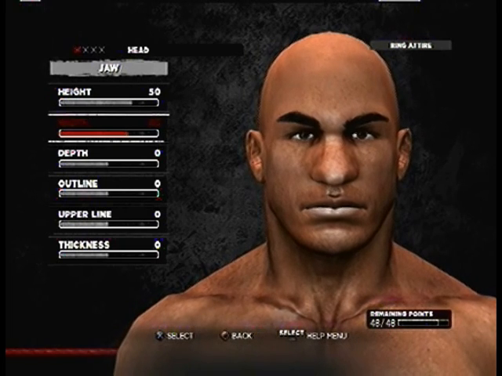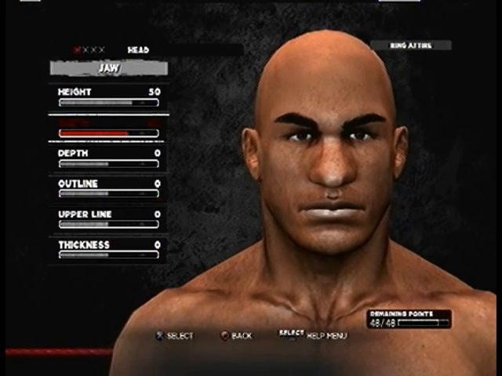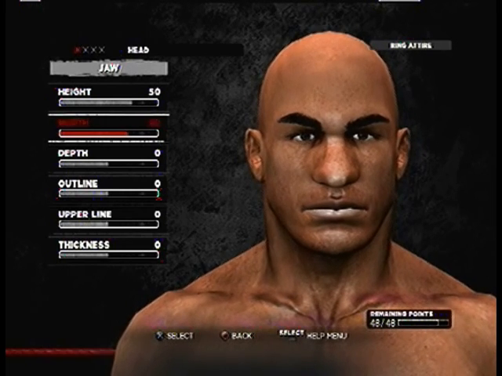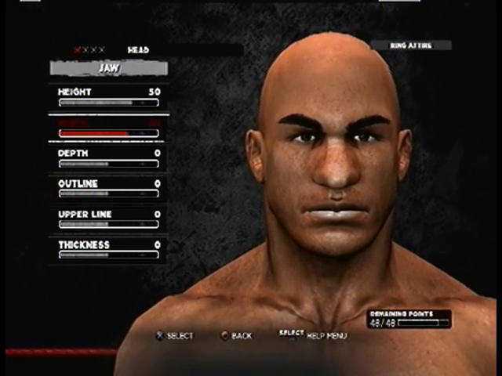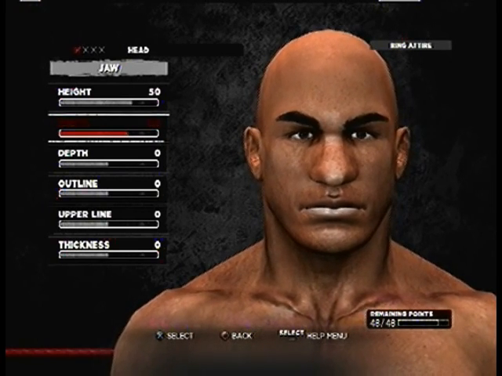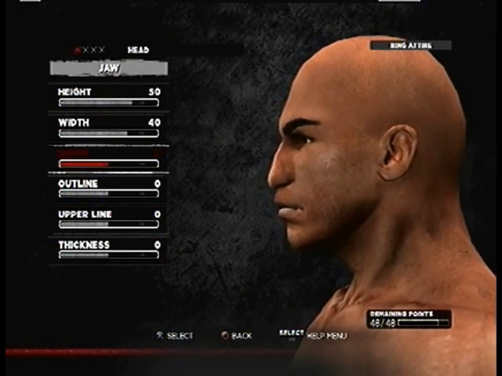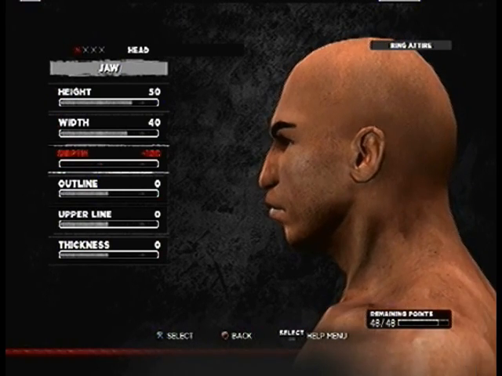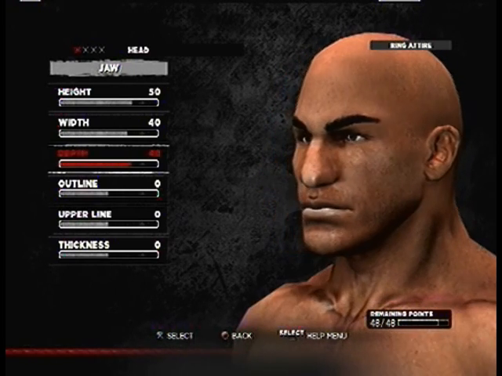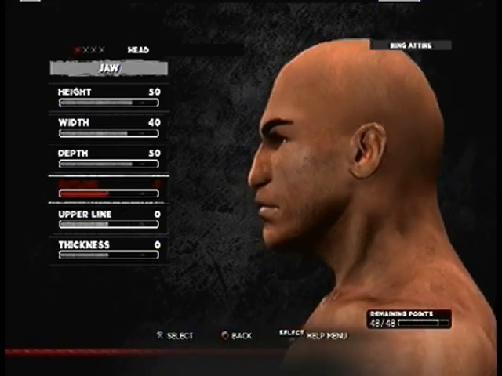And the width. You're going to generally want to increase the width of the chin and the jaw, no matter what, even if you're creating a smaller character. The chin width needs to be increased because that's just the facial structure of the black man. Depth, you can pretty much go any direction with depth. You can go below or you can go above. It's up to your own interpretation. Me, I'm gonna go above. Uniform 50.